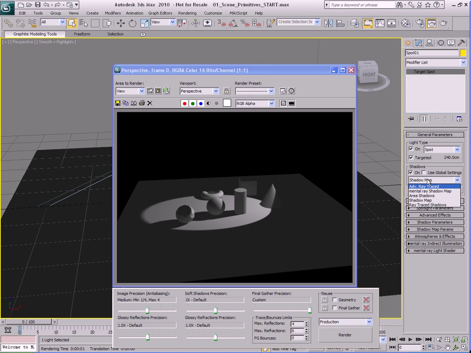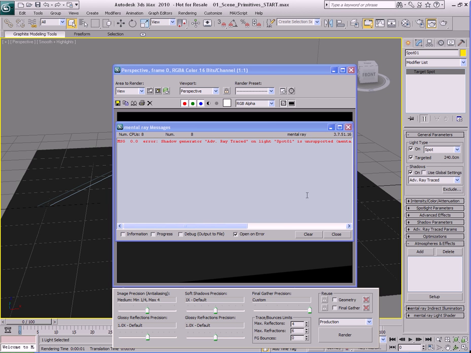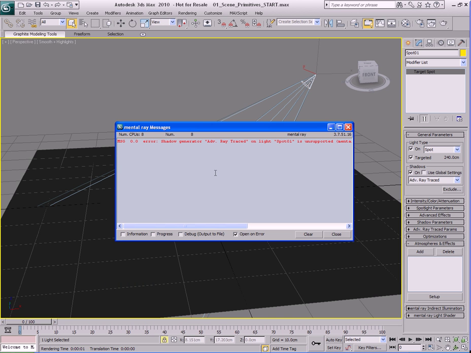So you can see the default is shadow mapped. We can choose advanced ray trace, mental ray shadow maps, area shadows, shadow maps, and ray trace shadows. Now the advanced ray trace here, if we go ahead and render this out, what we're going to get is this message window that opens up. Let's close the render frame window. And what this mental ray message window does is it pops up whenever there's certain errors. Sometimes there's things that mental ray doesn't support in 3ds Max, and when that situation occurs, you'll get this mental ray message window that pops up by default, and it's going to tell you in red right here what's going on. In this case, I get a message error.